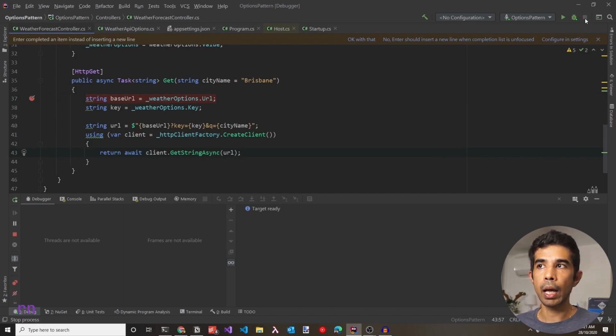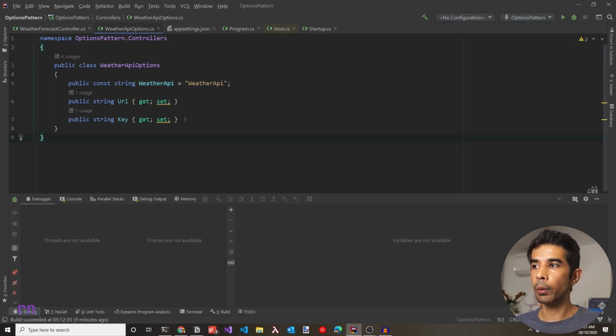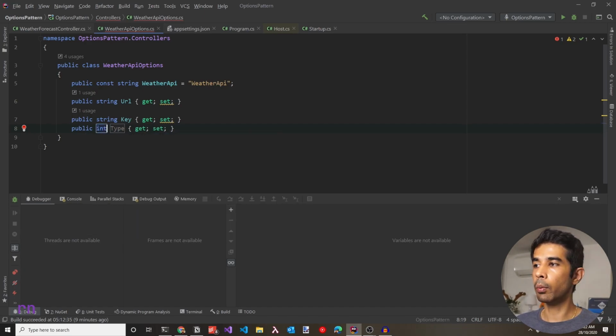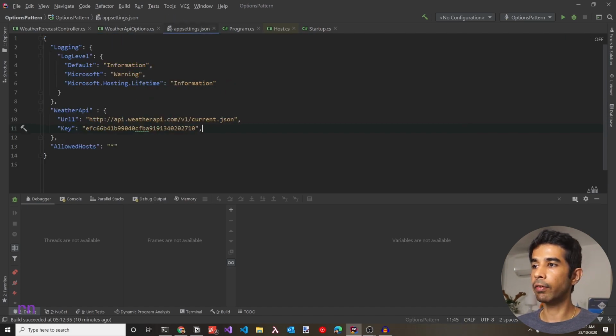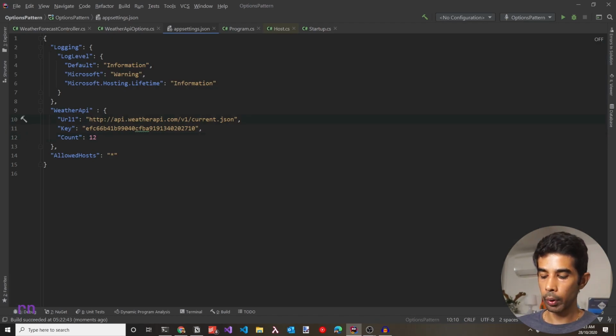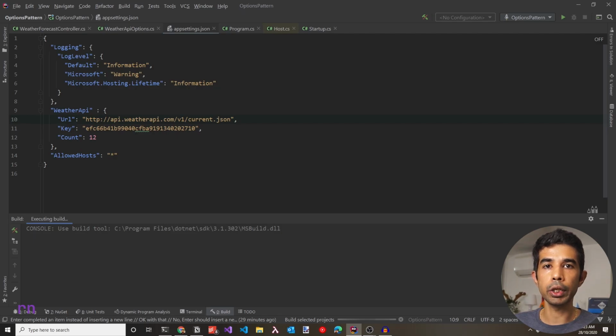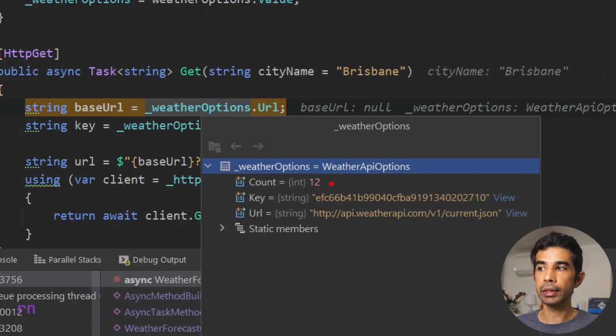So let's stop this application, go back to the weather API options. Let's add a new integer property. Let's call this count for example. Go back to the appsettings.json file and add in a new value for count. So let's specify 12. Let's make sure to fix the URL property and run this application to make sure it's working as expected. The application is running and it makes a new request to this API endpoint. Here we can see that we have the count property getting applied correctly. So it's automatically binding the type to an integer property in here.